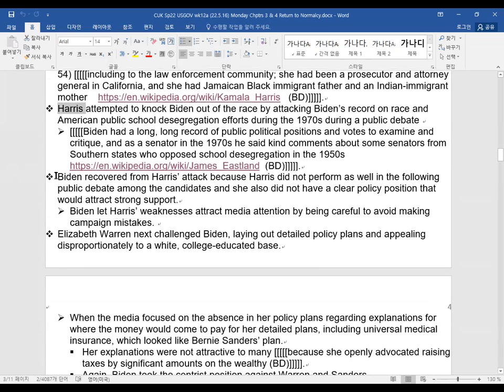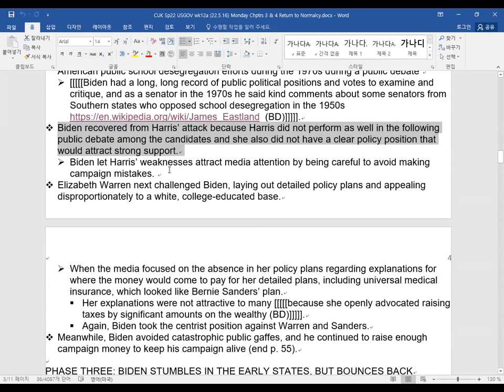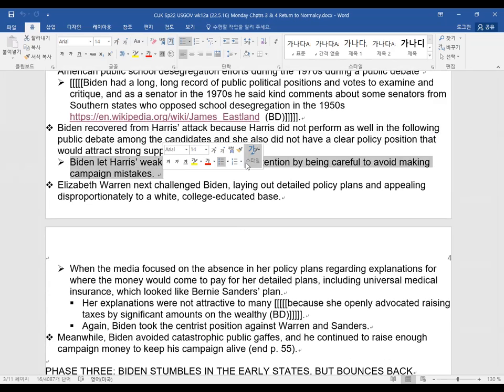Biden then recovered from Harris' attack because Harris did not perform as well in the following public debate among the candidates, and she also did not have a clear policy disposition that would attract strong support. Biden just simply had to avoid making mistakes during the campaign. Right? He would win if he didn't make a terrible mistake. So he let Harris' weaknesses attract media attention by being careful to avoid making campaign mistakes.